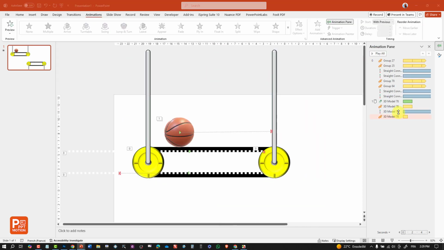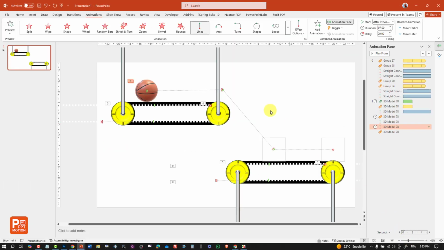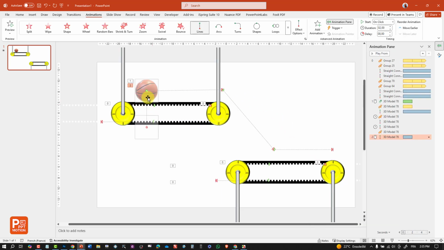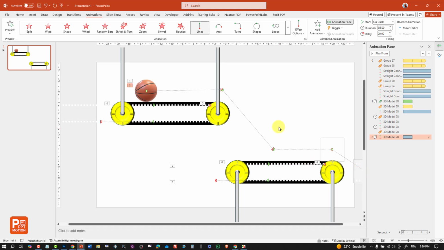Then, we repeat these animations in sequence, following the entire path of the ball. Make sure the ball continues bouncing, spinning, and rolling along the conveyor system. And don't forget to include a rolling motion during the fall to give the animation a realistic and smooth finish.